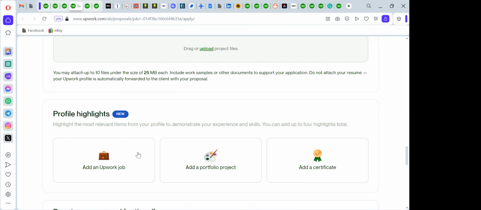Maybe you did the job 1 year ago, 2 years ago. But it's a job that you've done that is related to what you're applying for. You can link it. If it's a portfolio you've created, you can quickly create a new portfolio, or if it's something you've already had before, you can link it. If it's a certification you have that is related to the job, you can add it.